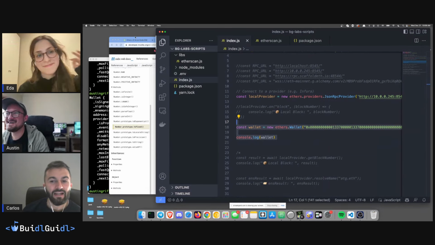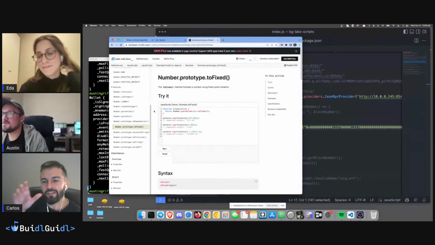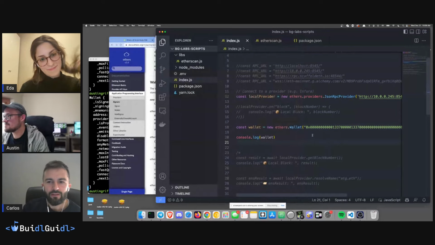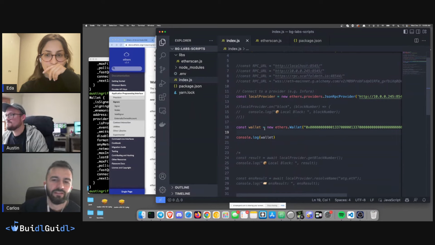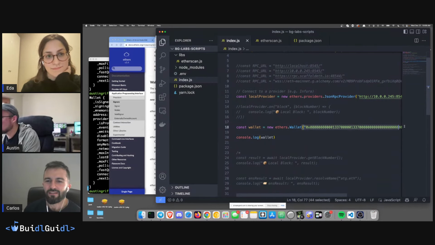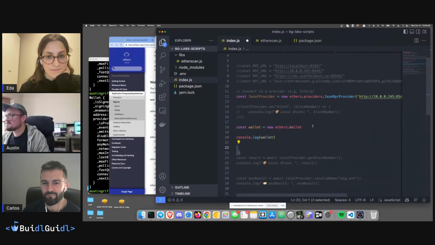Yeah, and this is just a test. If not, we should also copy this private key to the .env file. So we would use process.env.PRIVATE_KEY or whatever here. But in this case, we are just tinkering. So yeah. I have a library to do this.